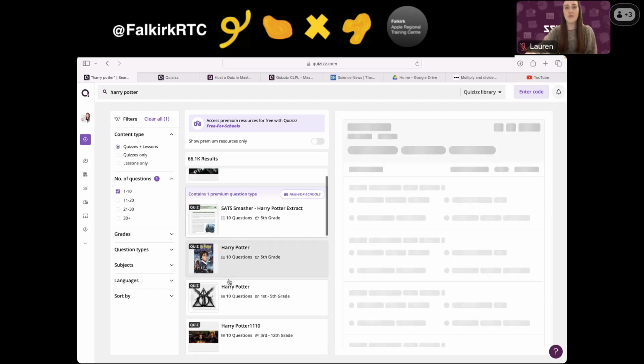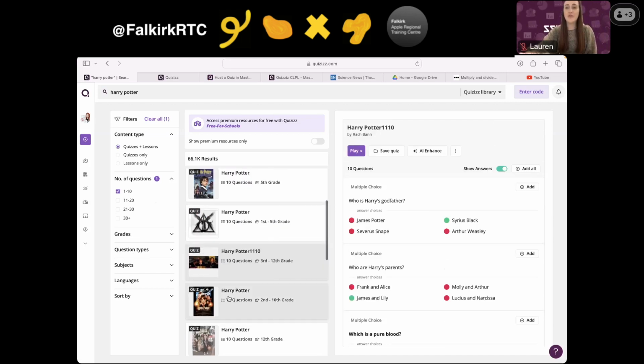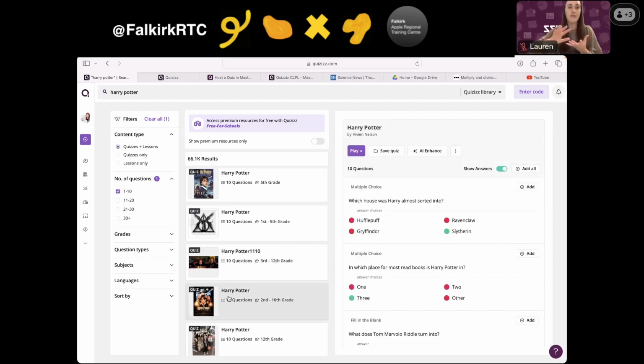Then what you can see when I scroll down is that I've got loads and loads of options, and when I hover over them on the right hand side of the screen, I get a preview of these. Now, if I like any of these, say I really like this one, I can play this straight away with my classes. I don't need to do anything else with it. I just hit that play button, let them join, which I'll show you how to do later, and we get going with it. So it's super quick and easy.